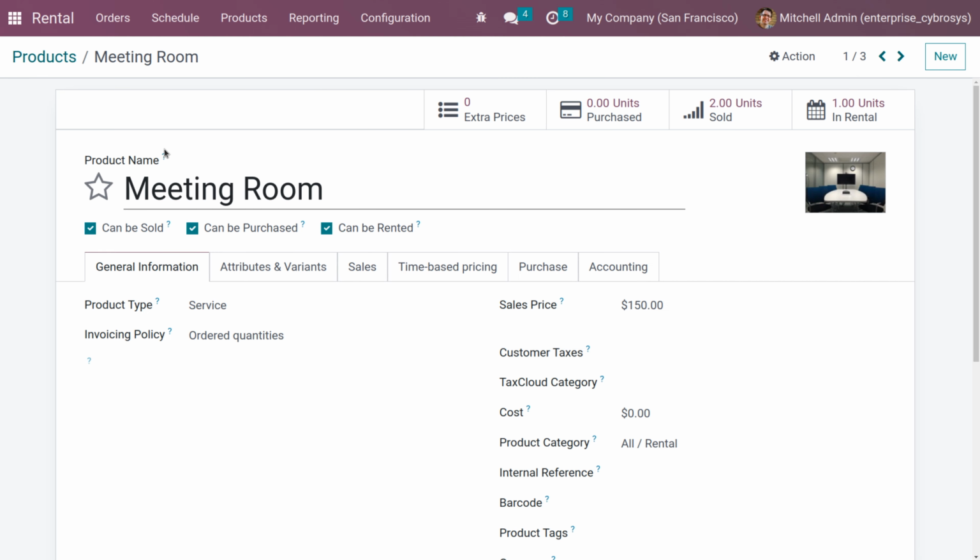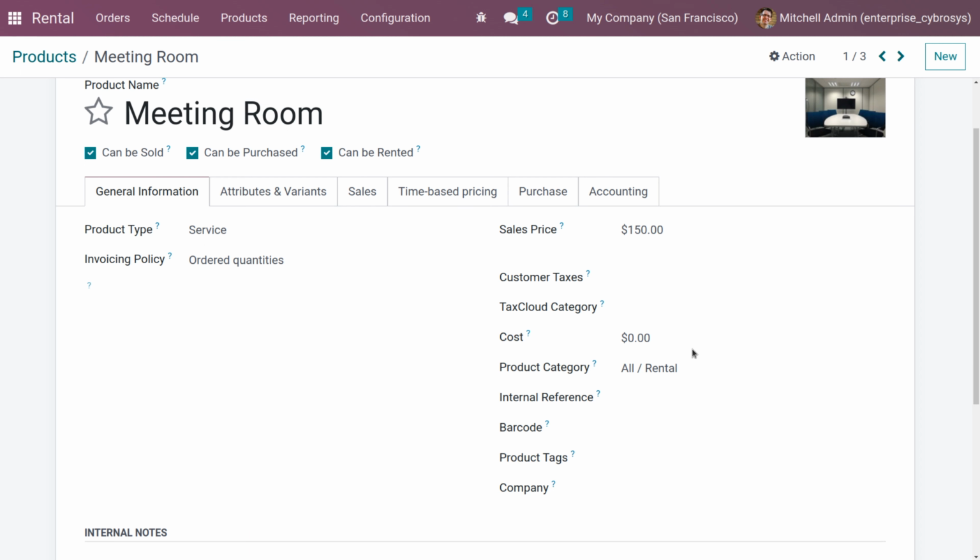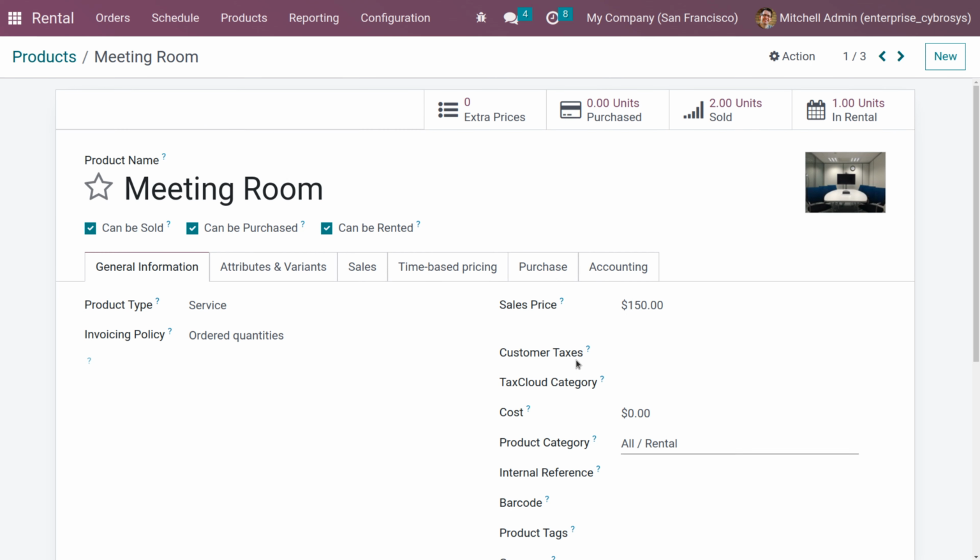When you choose one of the products, as we have installed the rental module, you will get an option of Can be Rented. If you enable that field, you can set that product for renting. The service type of the product is set as service, and the invoicing policy is ordered quantity. The sales price is set as 150. You can also set the product category as All Rented, which is mandatory, so you have to set it.